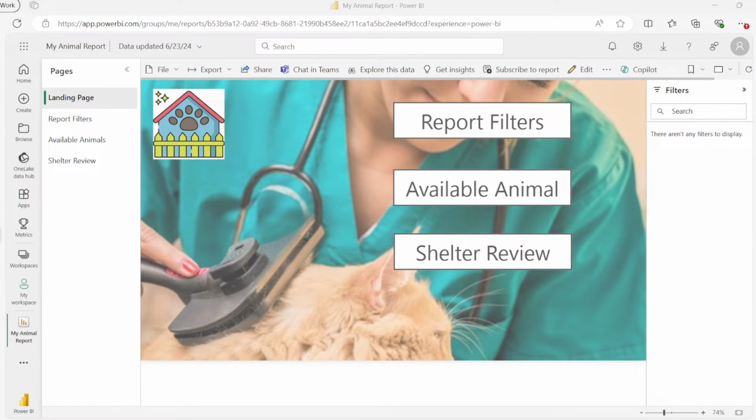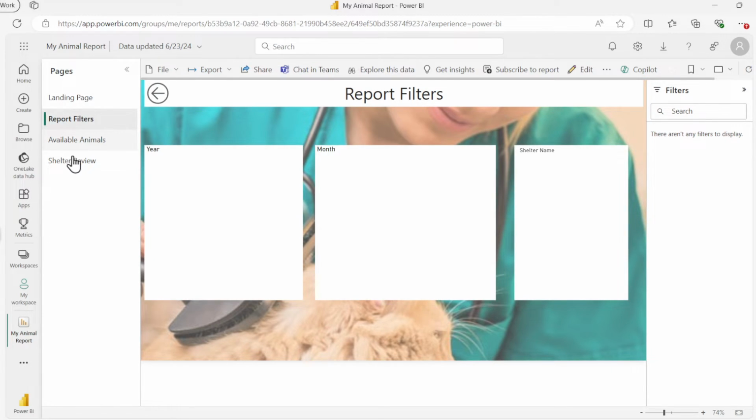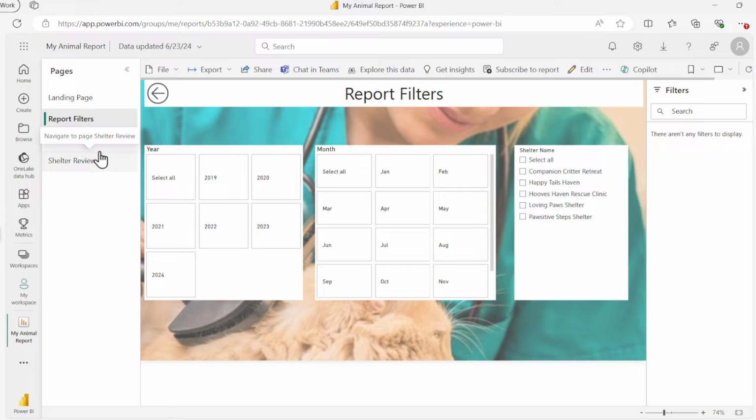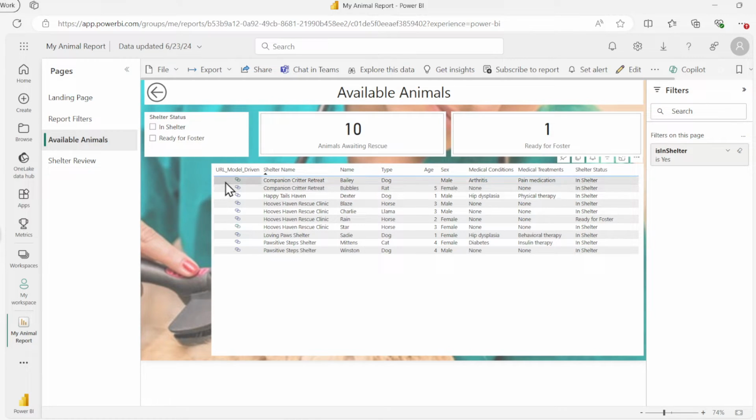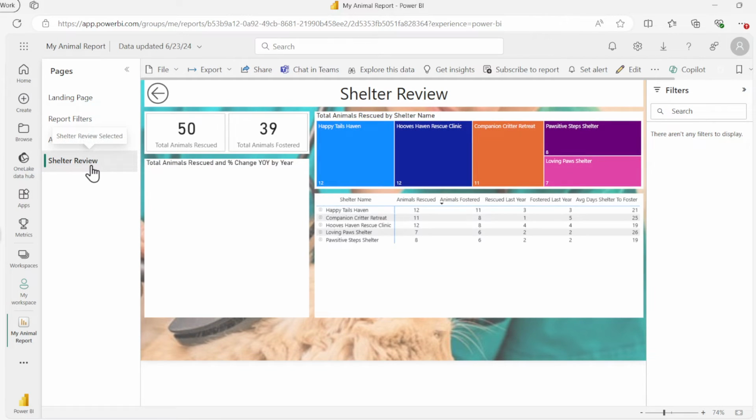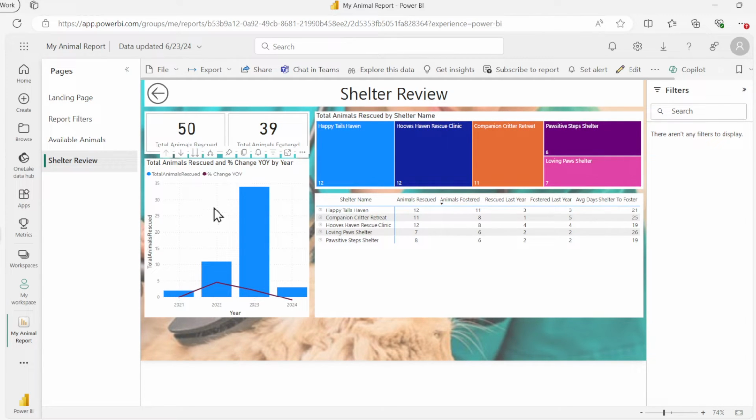And this is actually stored in our Power BI workspace. So at the end of the day, when we finish building our report, we're going to actually share it on the Power BI workspace. And I'll show you how to do that. So we're going to have a landing page, a filters page, an available animals page with some more graphics and a link to the model-driven application. And then we're going to have more detailed reports with visualizations. So I hope you guys are excited. Let's just jump ahead and start building this report.